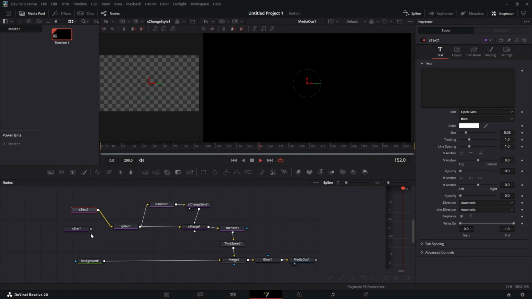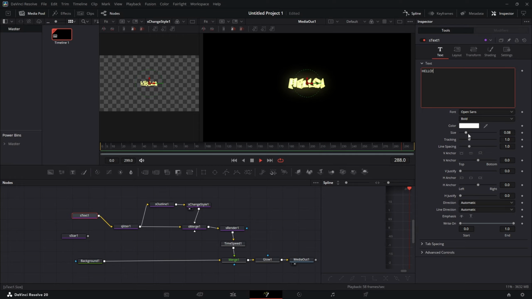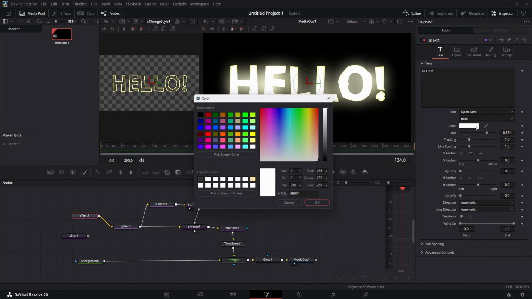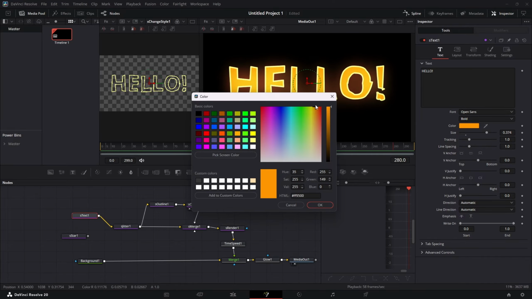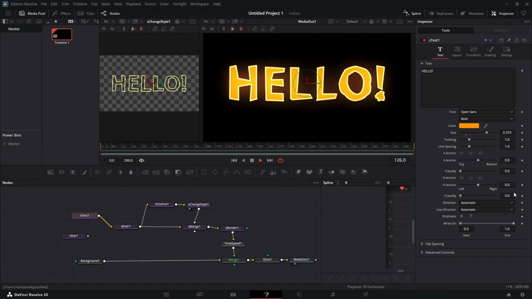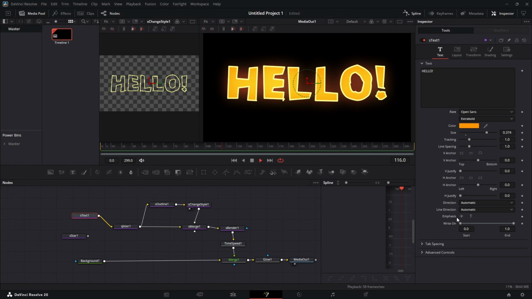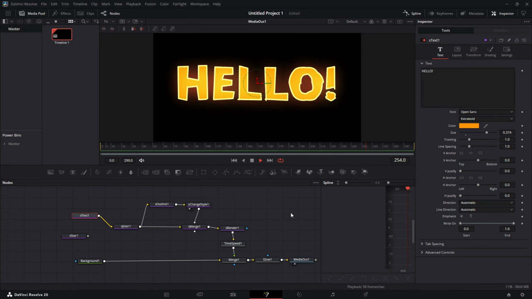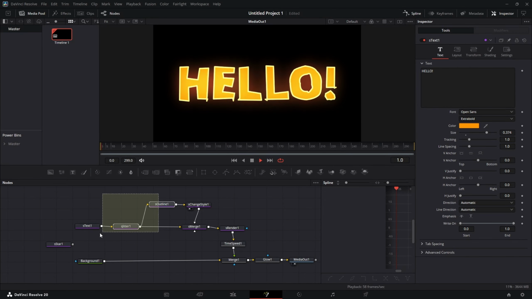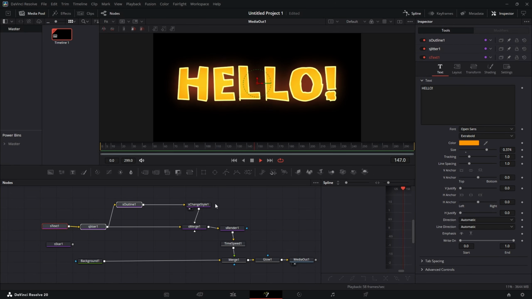So we connect this to our jitter. Nothing is there, obviously. Can write hello. It's a bit small. Let's increase the size and give it again the orangish color. Maybe go with a bolder font. And we have a pretty cool text effect, I think.